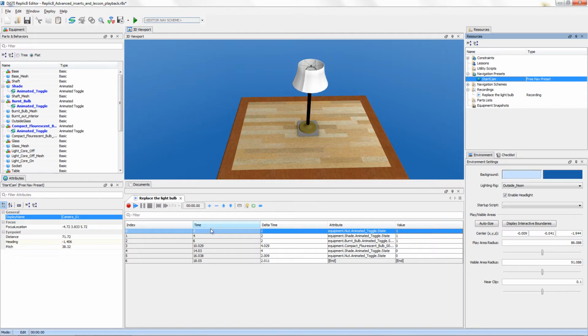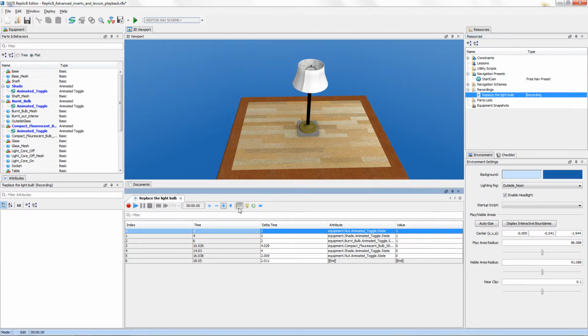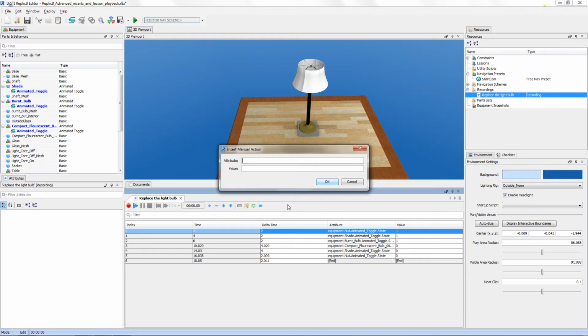Alright, to add that in, we can either use add a row, or we can use the insert manual attribute action. That's what we'll do. These four buttons are only accessible when not playing, so when you're recording you can add these steps in. We'll hit control space, which brings up our call out box, and we're looking for main camera control dot apply navigation preset. So we got that, and we're going to enter the name of our camera, which is start cam.